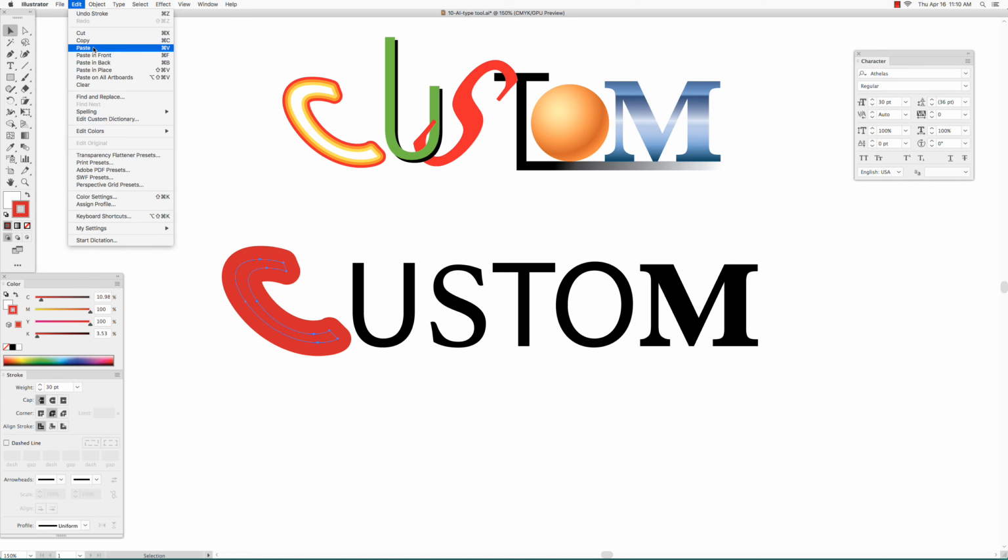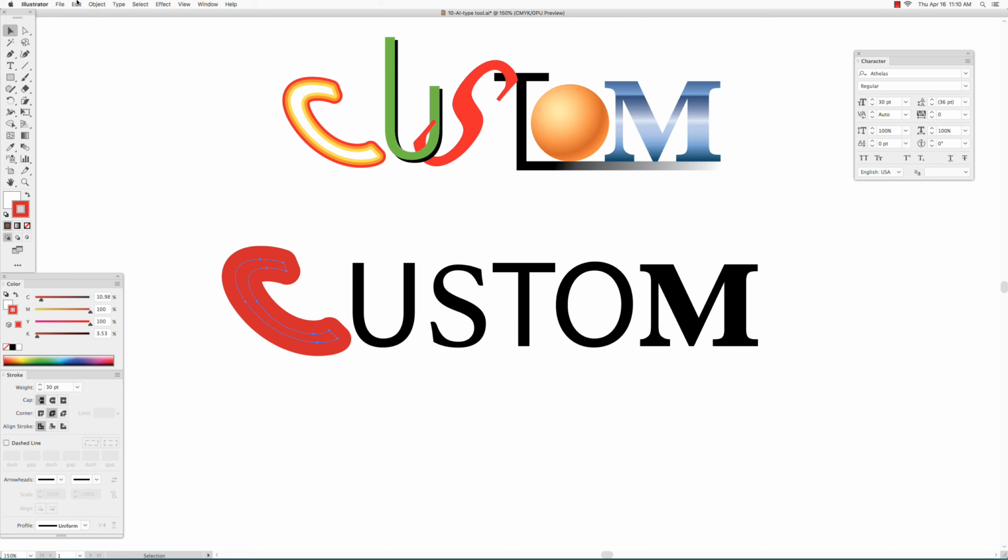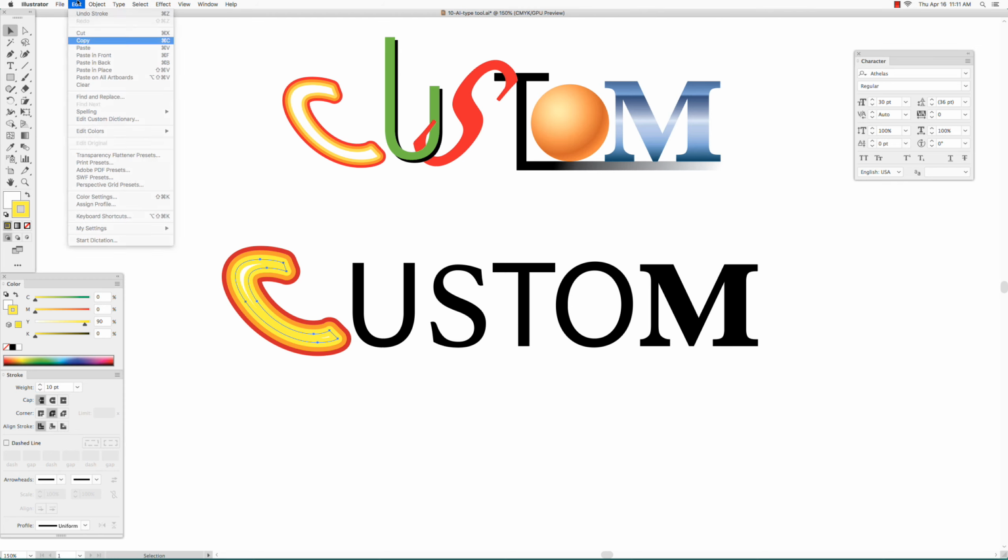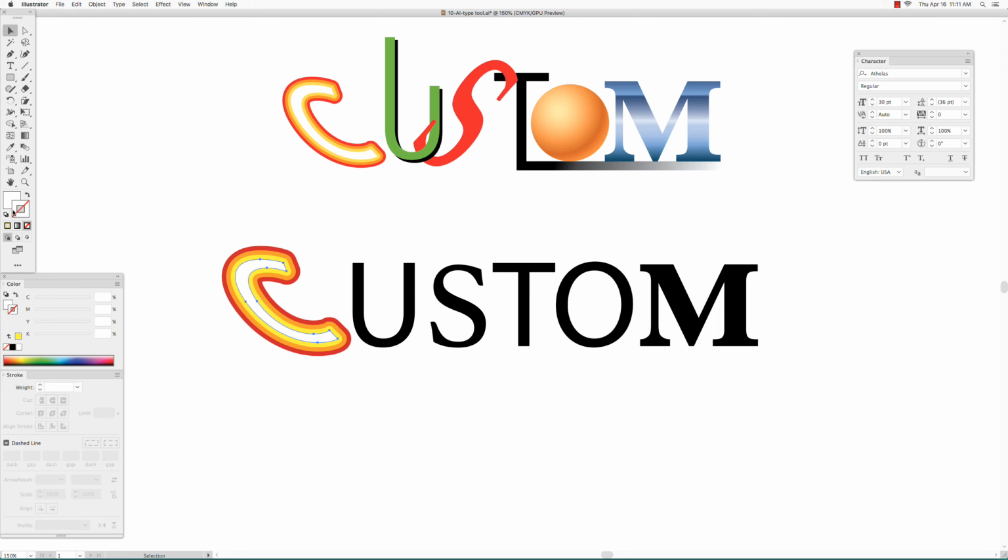Go to edit, copy, go back to edit, paste in front, make the stroke orange color, make it 20 points. Edit, copy, edit, paste in front, yellow, 10 points. Edit, copy, edit, paste in front, no stroke, white fill.